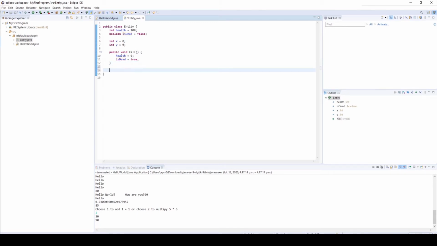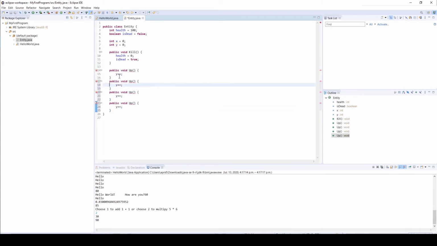So let's say public void up, parentheses and curly brackets. Let's do y++, which means add 1 to y. And now let's make our other methods. We'll copy that, paste it again 3 times, and rename each method to where it's supposed to be. I'm going to name the second one down, the third one right, and the last one left.